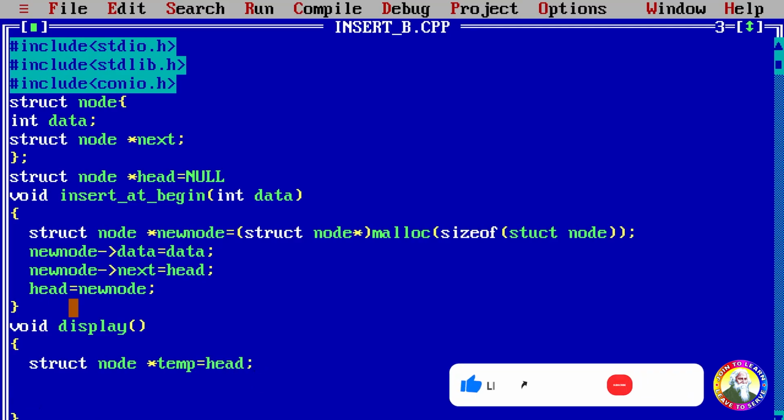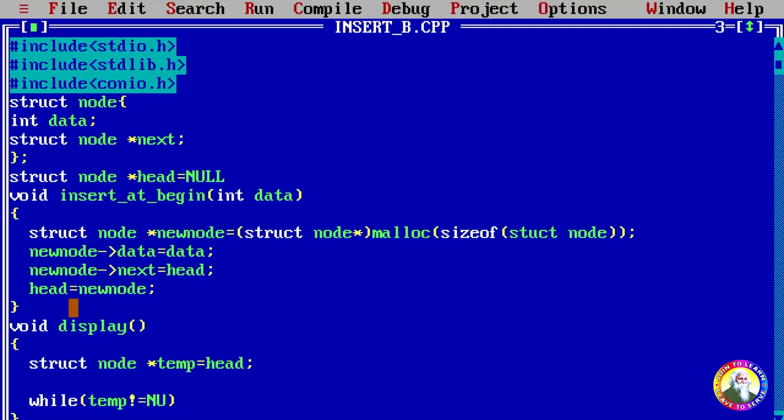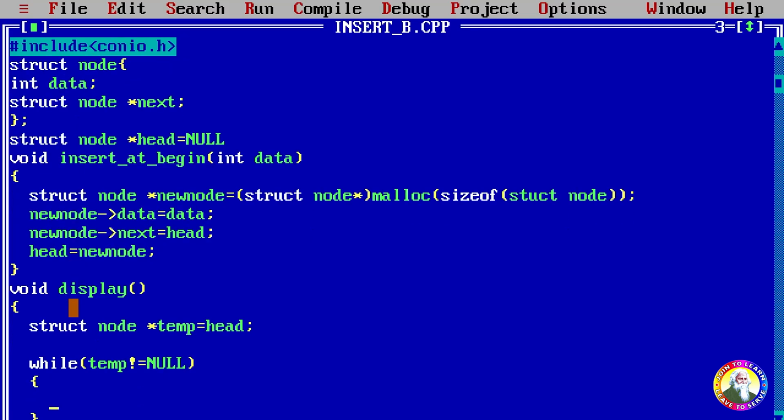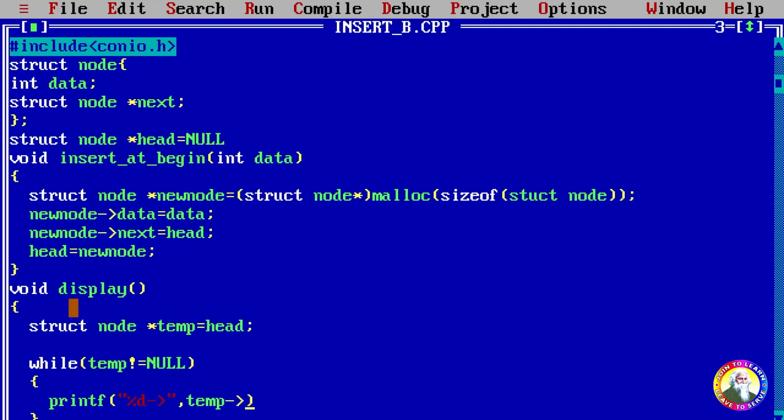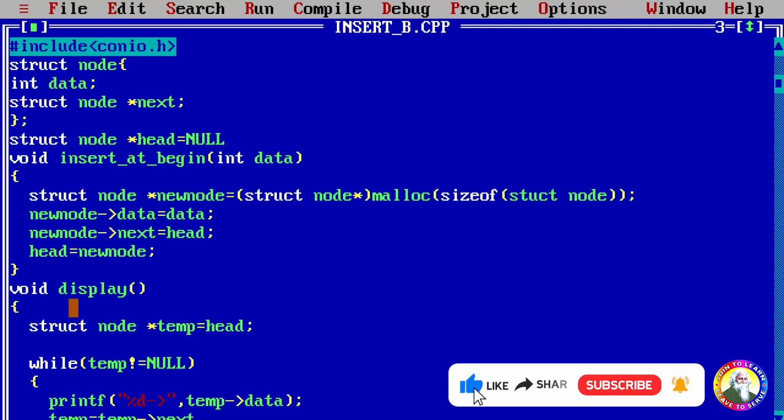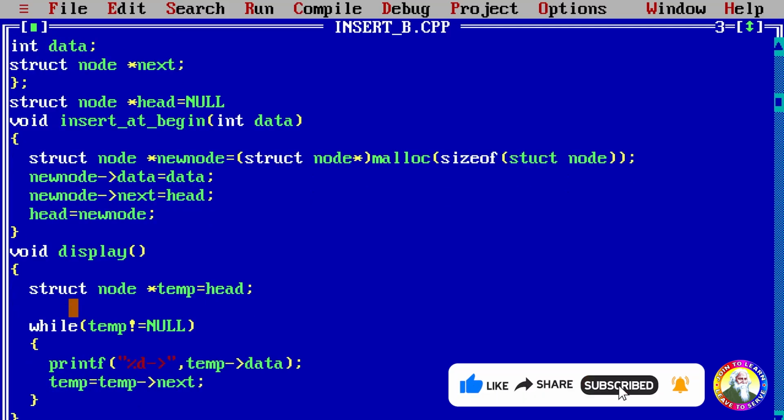And what I will do means until I get the value null, I'm going to add while temp not equals to null. Null should be capital every time. While temp not equals to null, what I have to do? I need to print the data, that is printf percentile d, comma, the data will be temp data. And after that, I should move towards the next node, temp equal to temp next. Done. That's it. Now the display function is completed.